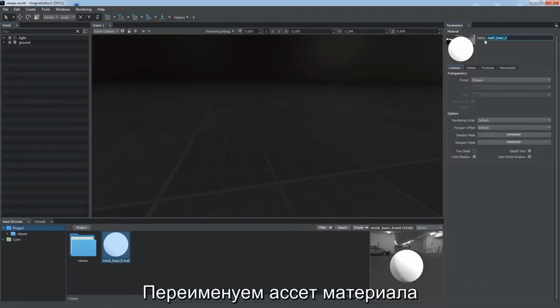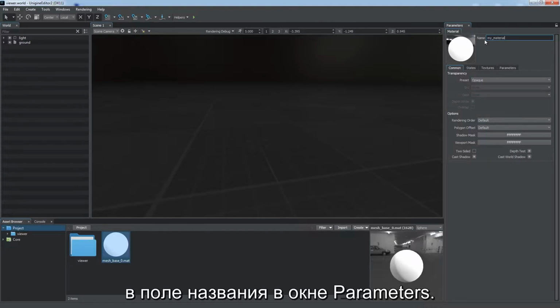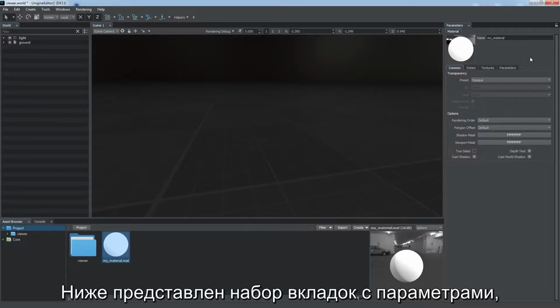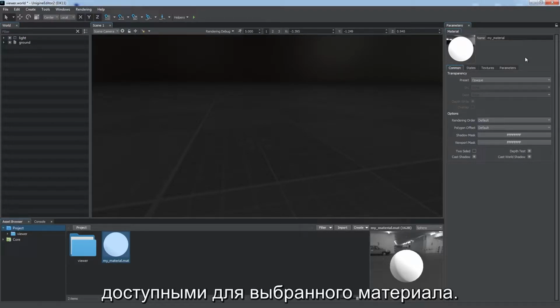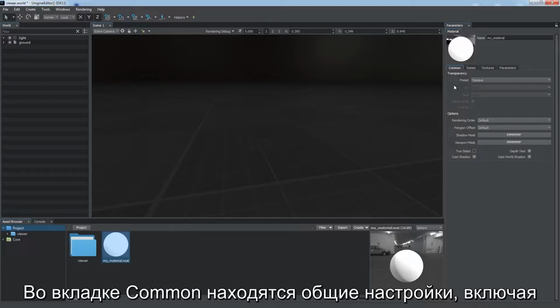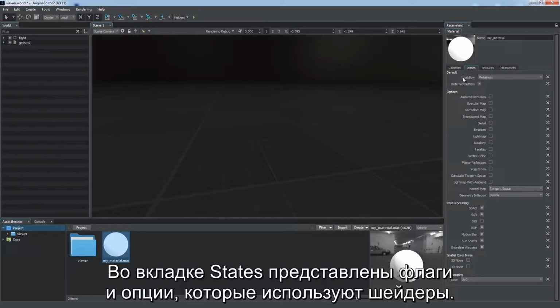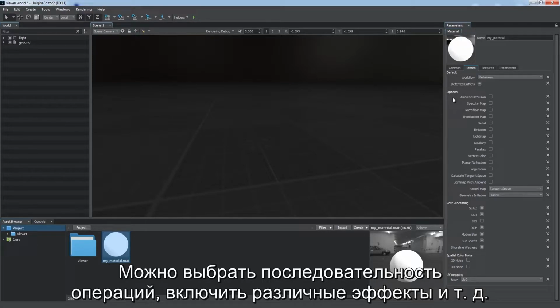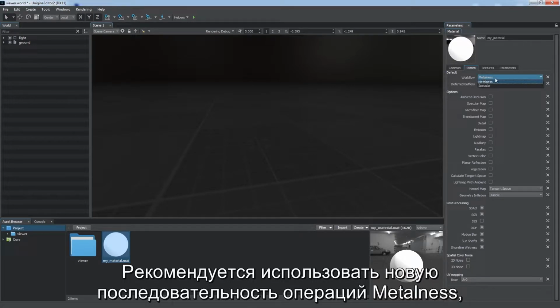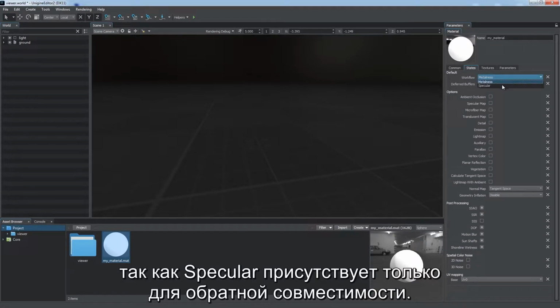Let's rename the material asset via the corresponding field of the Parameters window. Below, you can see a set of tabs containing the parameters available for the selected material. The Common tab contains general settings, including transparency presets, visibility and behavior options, and others. The States tab contains a set of flags and options used by shaders. Here, we can select the workflow, enable various effects, etc. It is recommended to use the New Metalness workflow, as the specular one is kept only for backward compatibility.